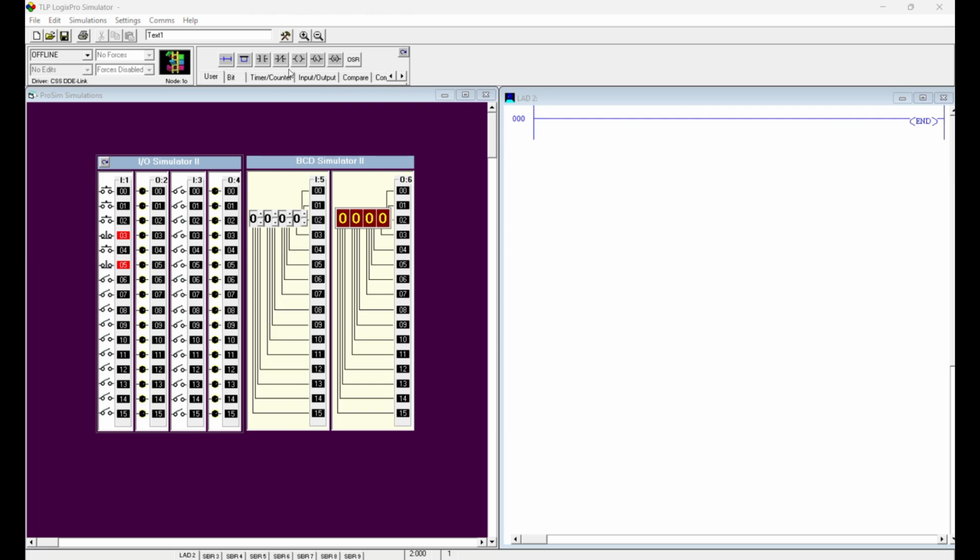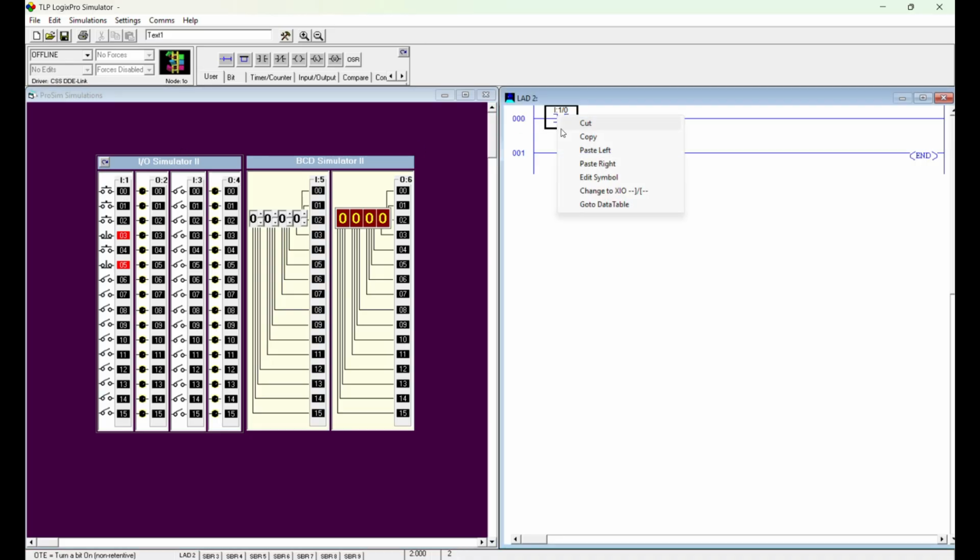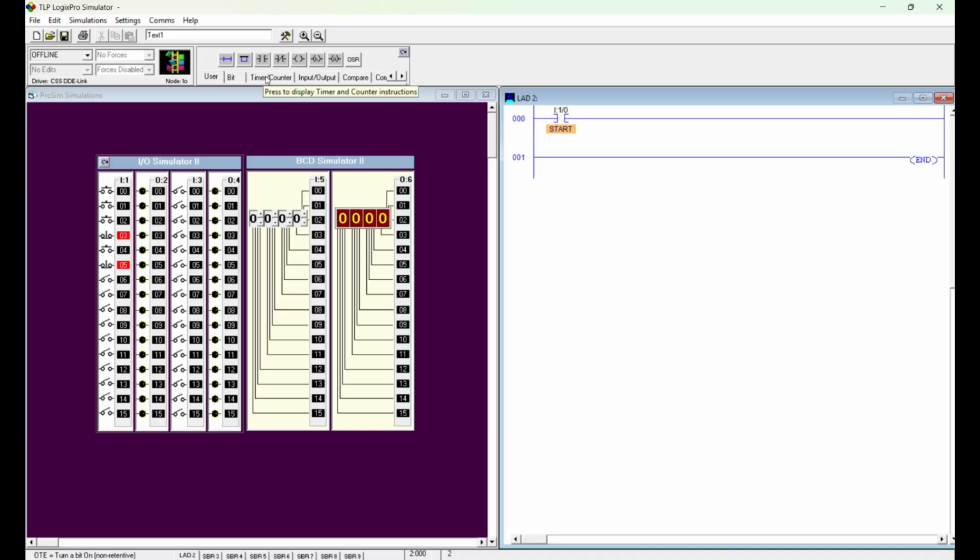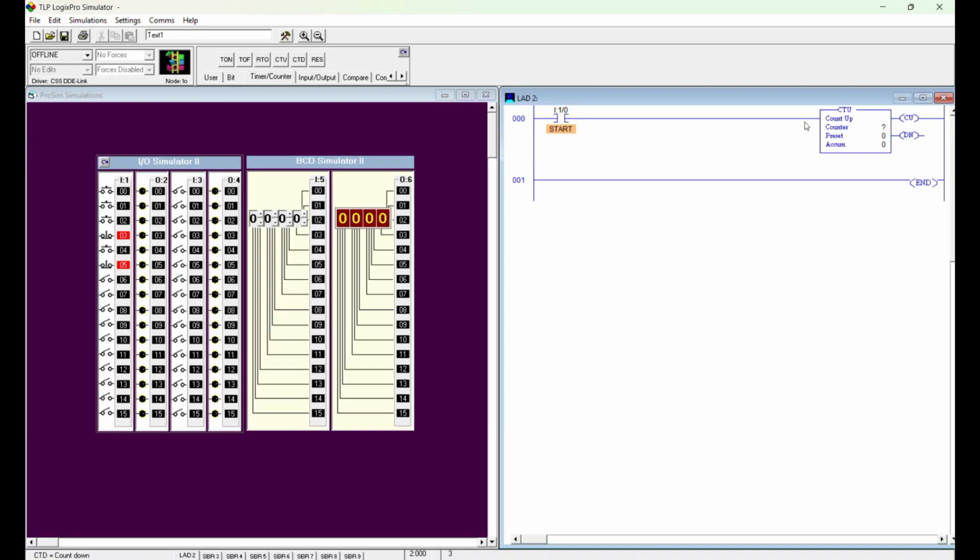It's starting the motor itself. So I will use a normally open button right here, and I will give it the address of the start button. Change it to start. And this start button will essentially have a counter attached to it. I'll be using a counter up just to make it easier, and I'll set this address to be C5.